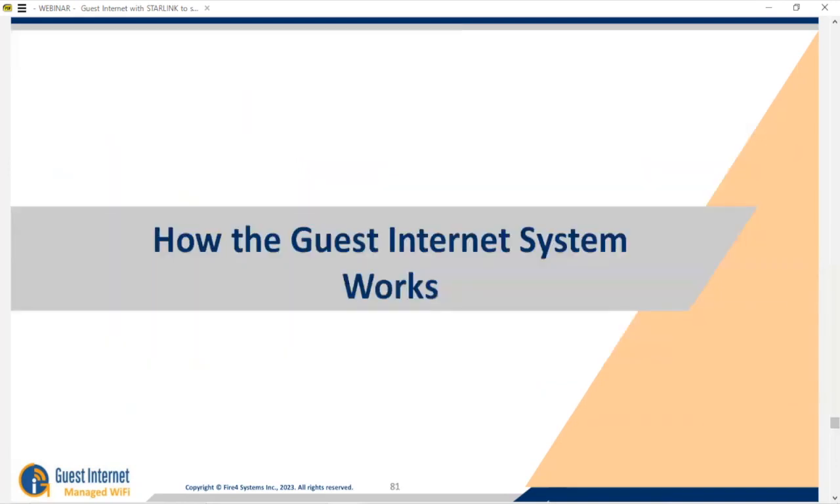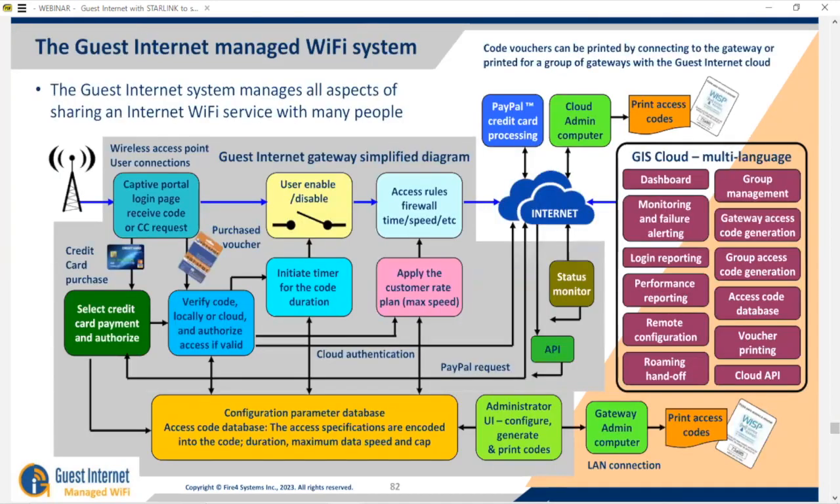Now, finally, I'll explain how the guest internet system works. People ask about this, and so we have a couple of diagrams here that explain it. You can see that each location has a guest internet gateway, and the gray box shows what goes on inside the gateway. The wireless units have the wireless part included. The gateways have external wireless access points. Generally, the gateways with wireless access points are going to provide a better level of performance than the wireless units.